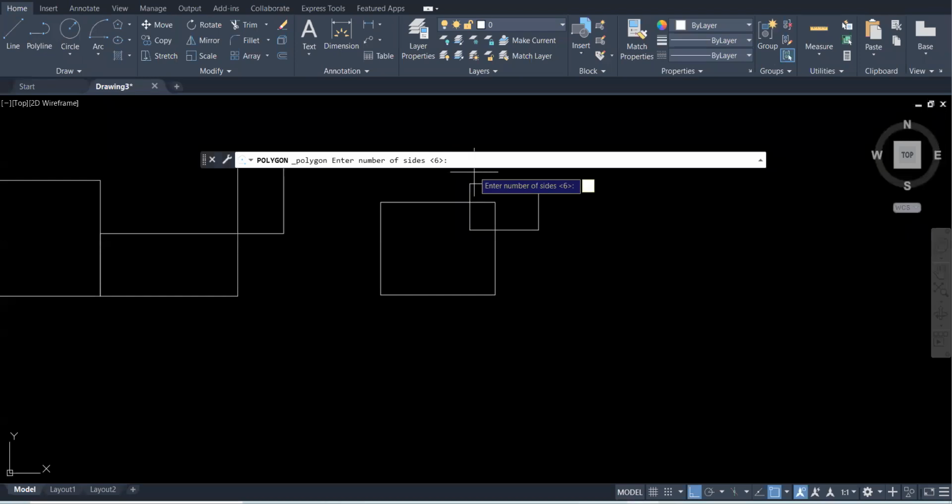It's asking me to enter the number of sides. Now the default is always going to be 4, but you can change the number of sides. So let's say that I want to create a pentagon. I'm just going to type 5 on my keyboard and press enter.